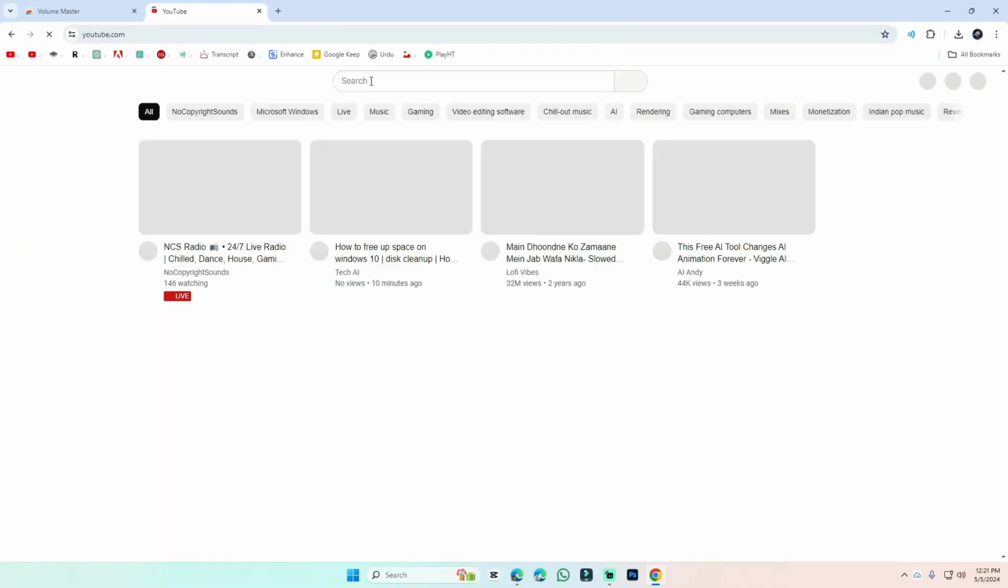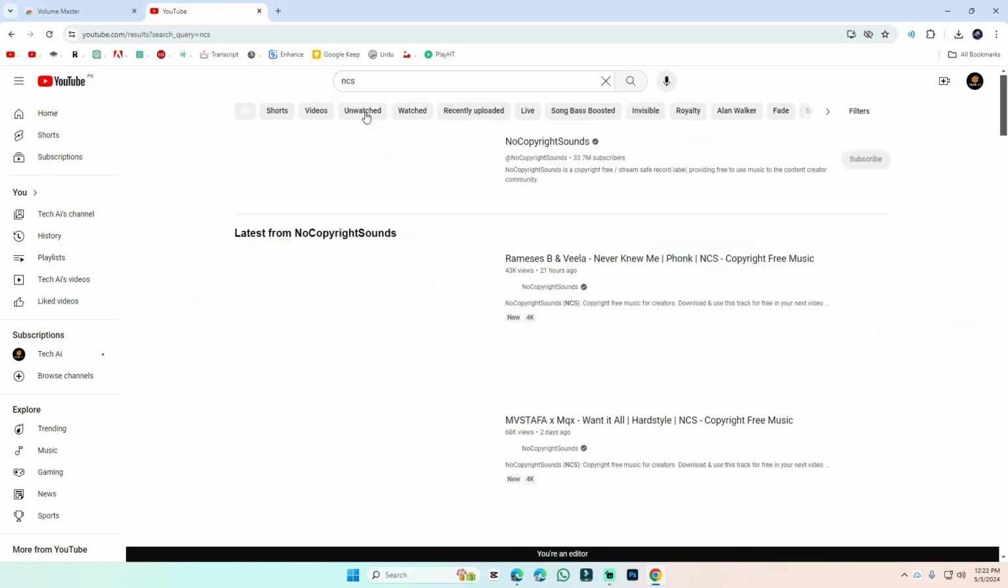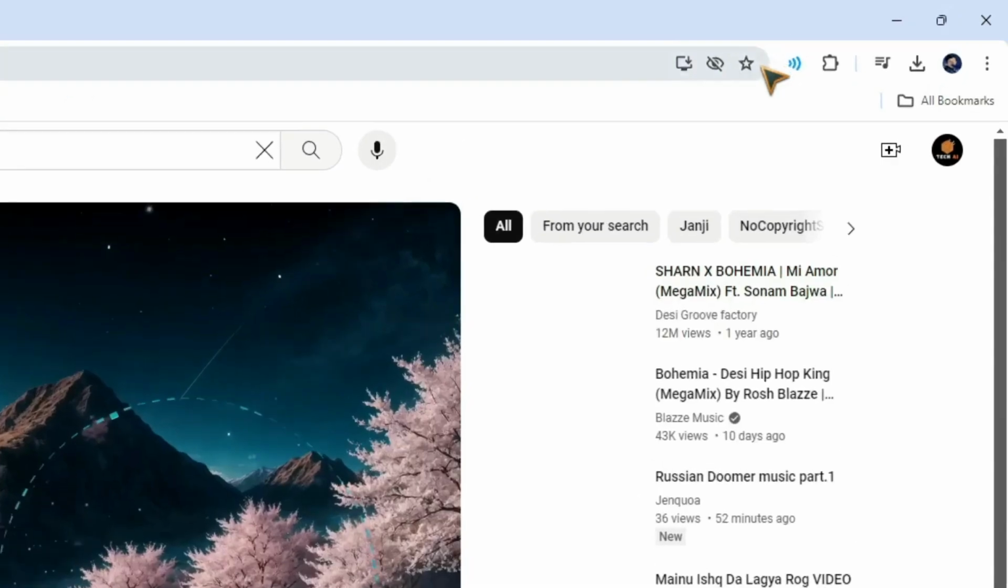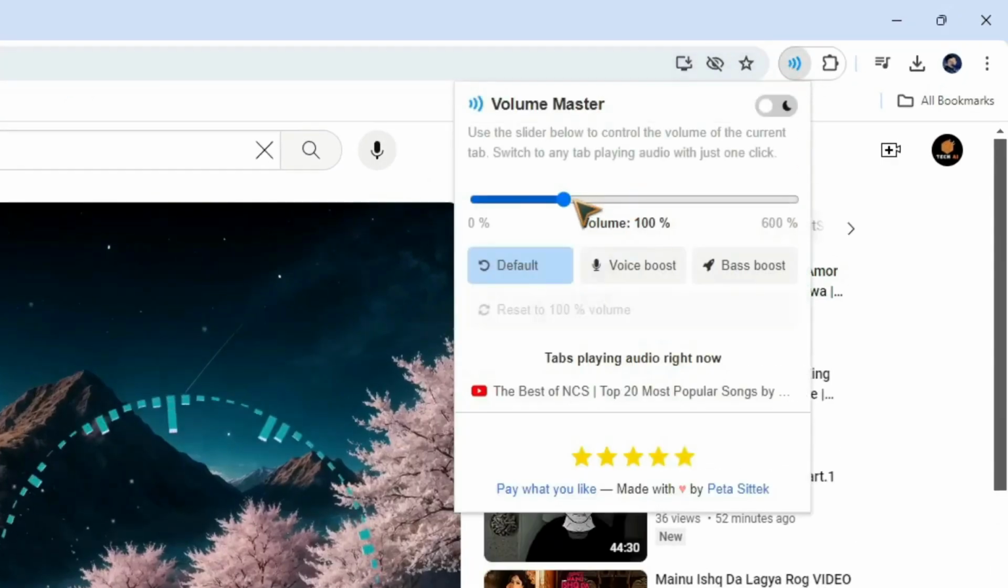Let me show you the result. I opened YouTube and played something here. Now, click on this extension icon. Now you can increase and decrease the volume of your browser.